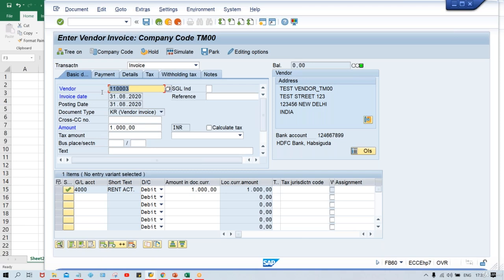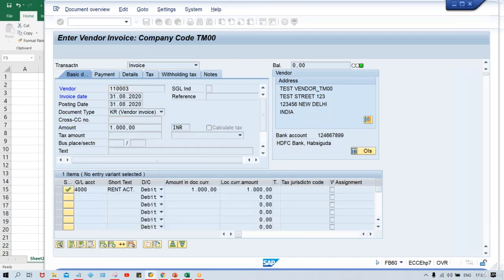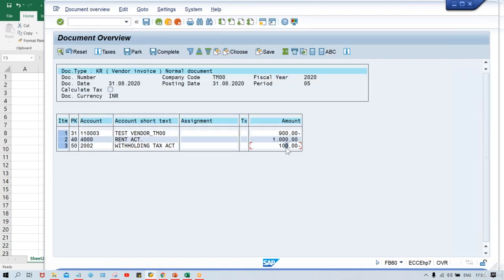Now when you simulate here, the system automatically determines the withholding tax GL. How does the system determine the tax GL? If you remember the configurations, the GL account is created, and that GL account we have assigned against the combination of tax type and tax code. So the system identifies the tax type and tax code from the vendor master, and whichever GL account we have linked against that tax type and tax code is determined by the system, and the amount is posted here. This is the logic.